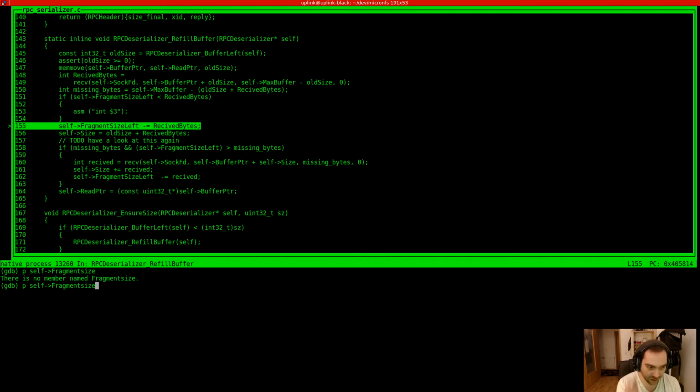Because now I can actually look at the values that I get right before the receive. So I can now look at how much I received. I received 328 and I'm only expecting 324.